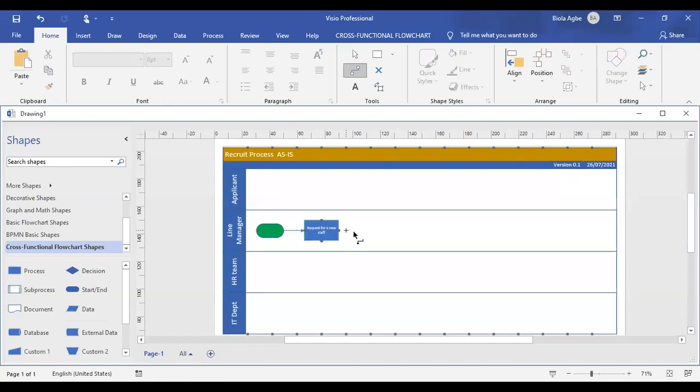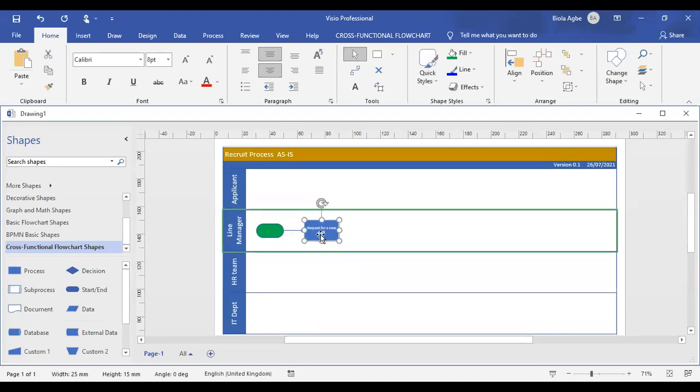What happened here is that this particular line manager sends this request to the HR team, remember? So it will be sent to the HR team. Oh, sorry. I thought I had put it in. Let me just put it on more. Sorry.